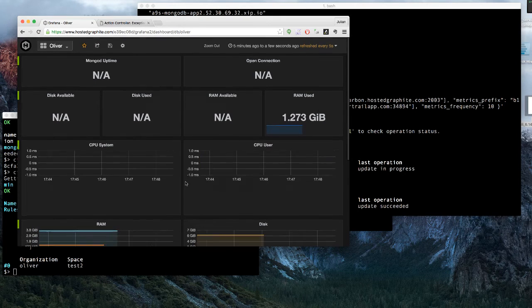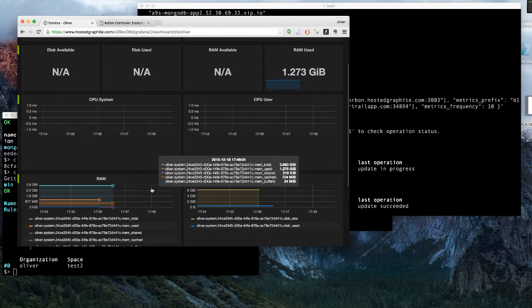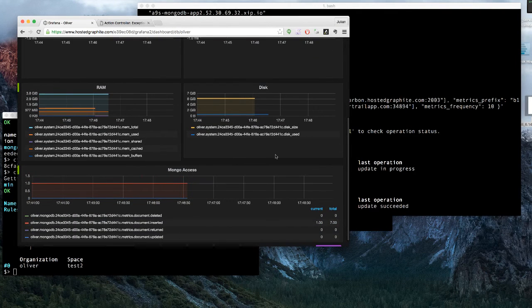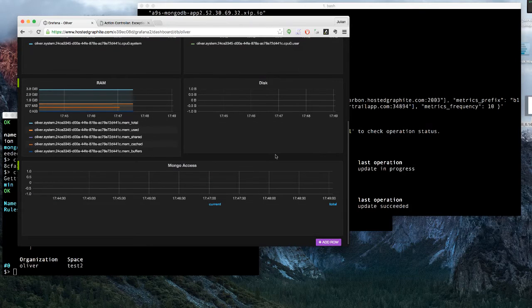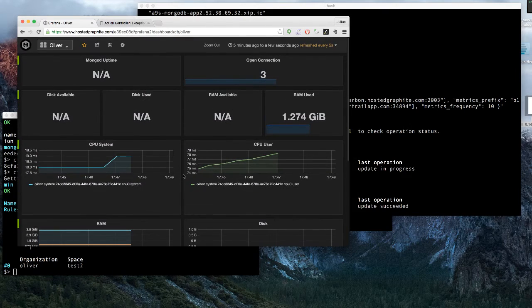In this example, you can see VM-specific metrics such as CPU, disk, and memory usage, as well as the memory capacity. You can also see some MongoDB-specific metrics, such as the number of read and written documents. This Grafana dashboard is just an example. There are many other metrics that can be used to assemble custom metric dashboards.